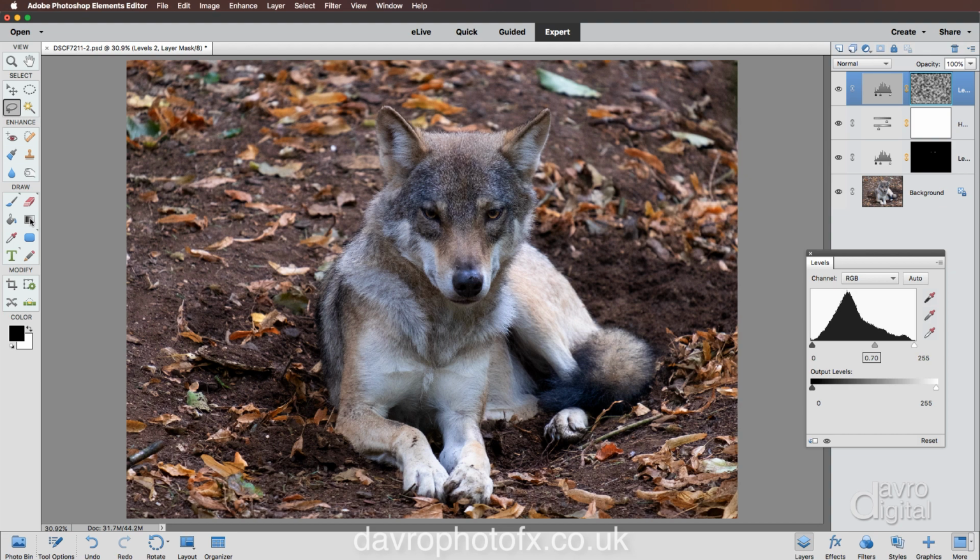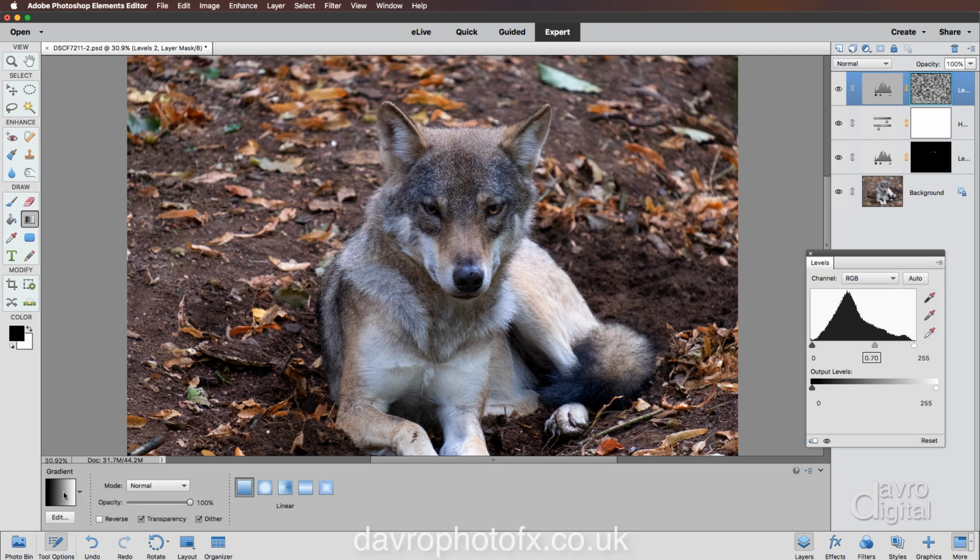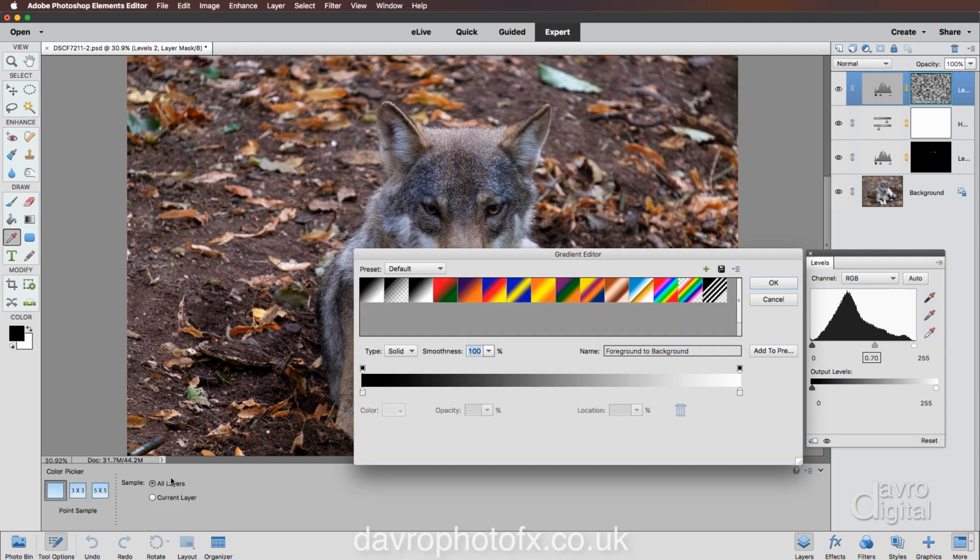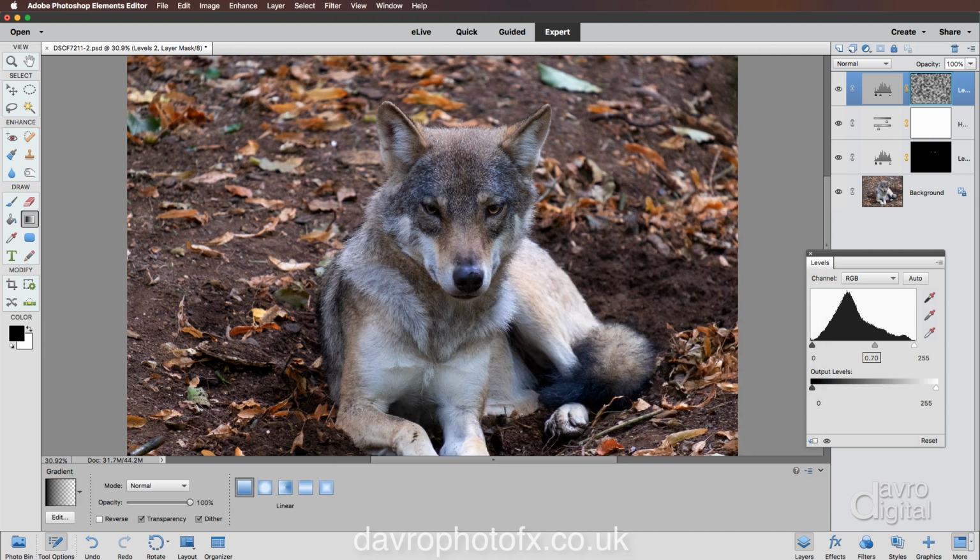So coming over to the toolbox, where we're going to pick up the gradient tool. Now coming down to tool options, we need to click in the window of the gradient editor. Make sure you select this one, which is the foreground, which is black to transparent. There it is, black to transparent. That is very important. And we're going to click OK to that.